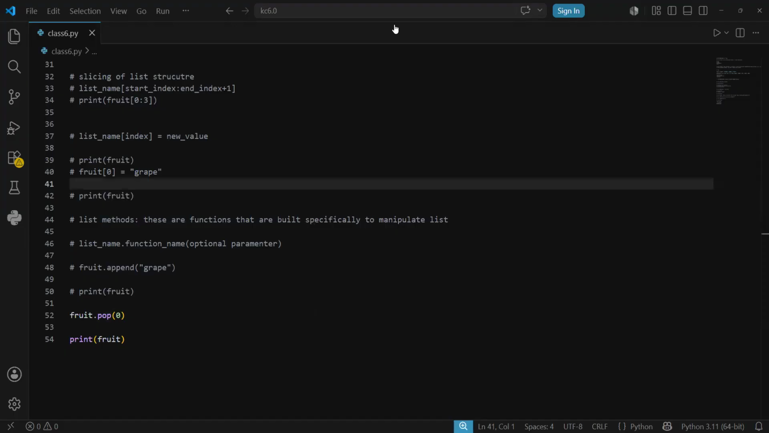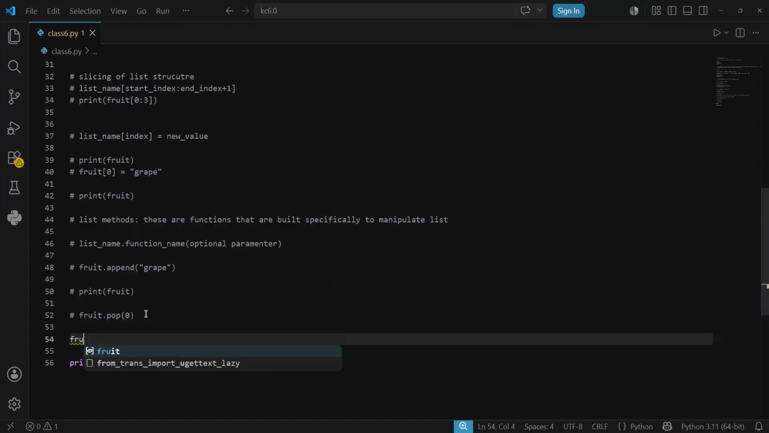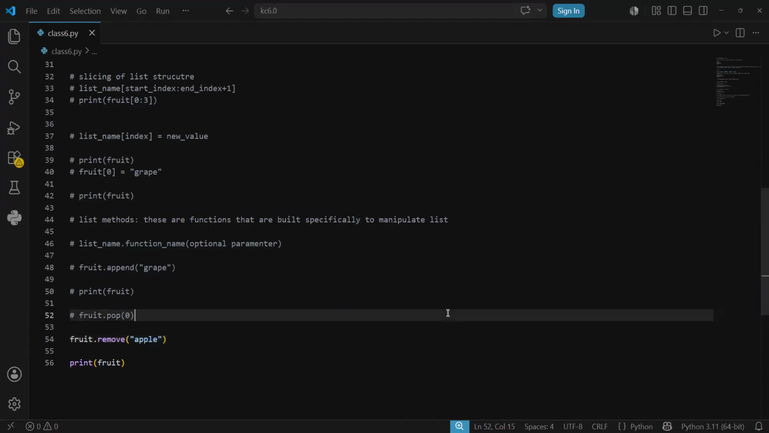Let's use the other function, since pop is confusing us. Let's use fruit.remove. Remove here takes in the actual value that you want to remove. In this case I'll put apple. Apple here is the item that I want to remove from that list, so it will simply remove it. That is just the difference: pop takes in the index of that item, and remove takes in the item itself.